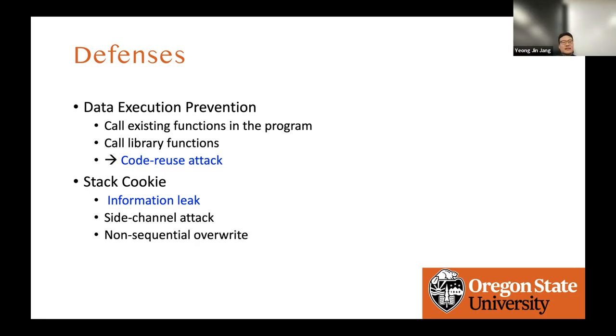And another thing we can exploit to avoid the stack cookie is that a stack cookie can only defeat sequential buffer overflow.